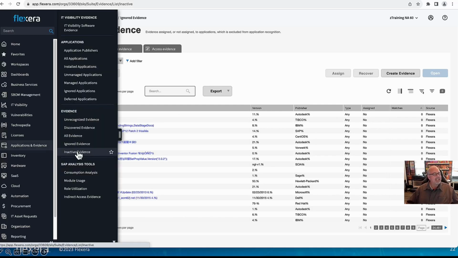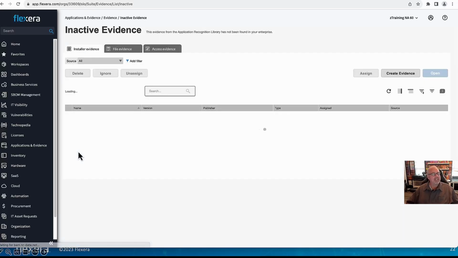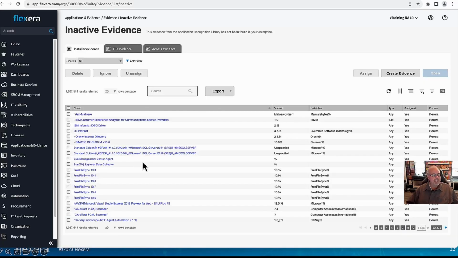Last is inactive evidence. Inactive evidence is evidence that is in our application recognition library, and we don't have matches on that evidence within your inventory coming into the system.